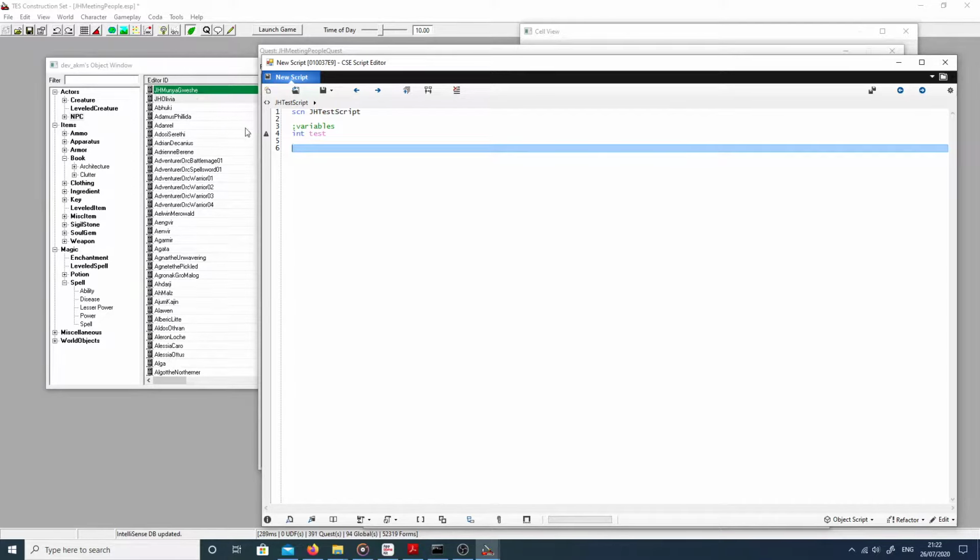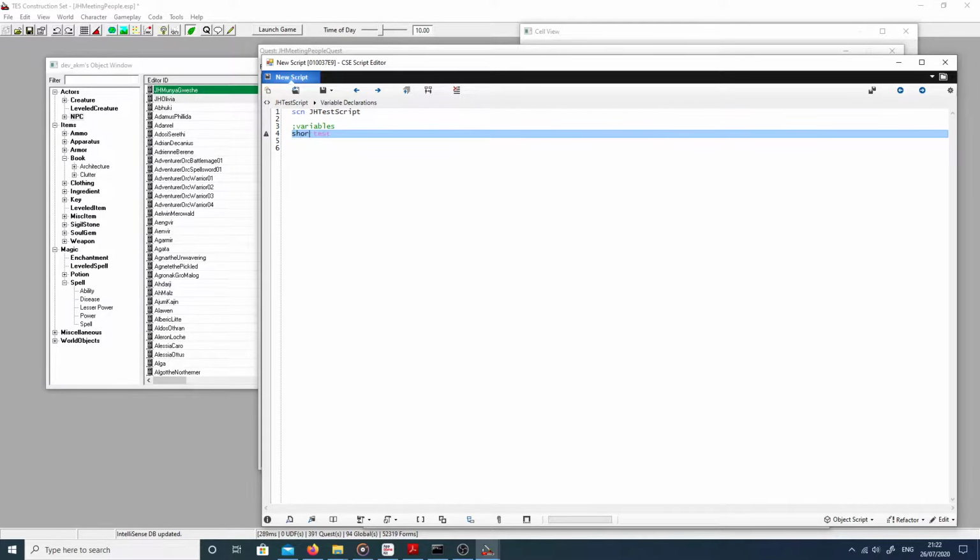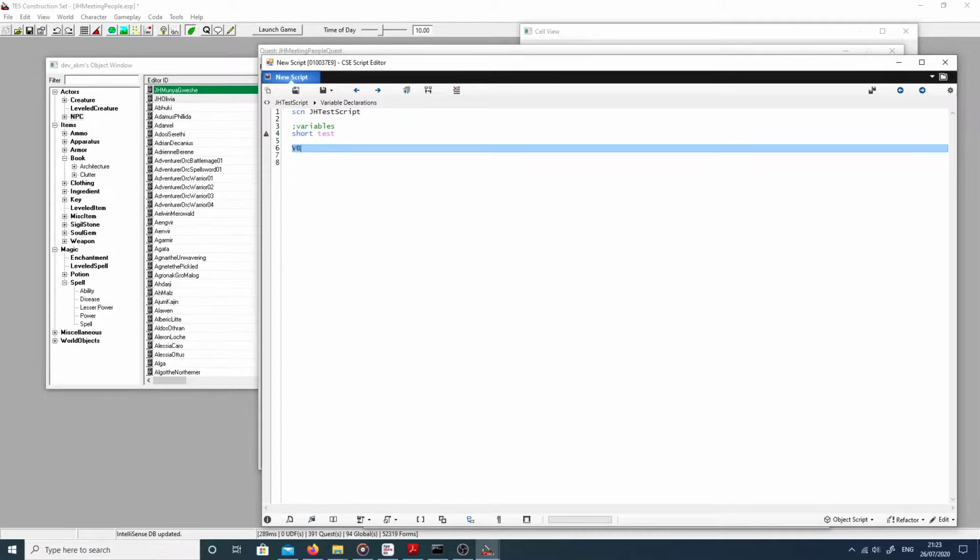You can also do short. Well, if you know a bit about programming, I think short uses a smaller amount of memory in your RAM compared to long. But besides that, it's very similar to integer in relation to Oblivion. So I use short because I think short uses less memory. Very little difference, but yeah, if you roll with it, it's fine.